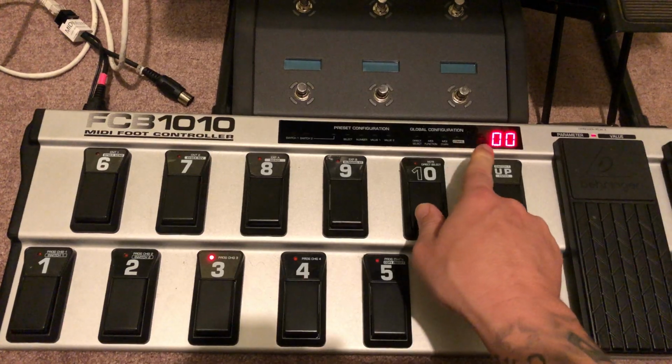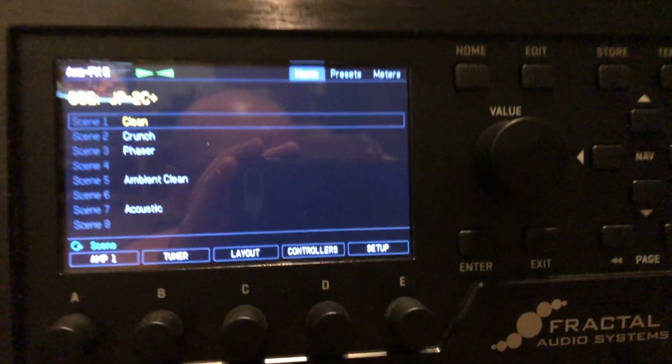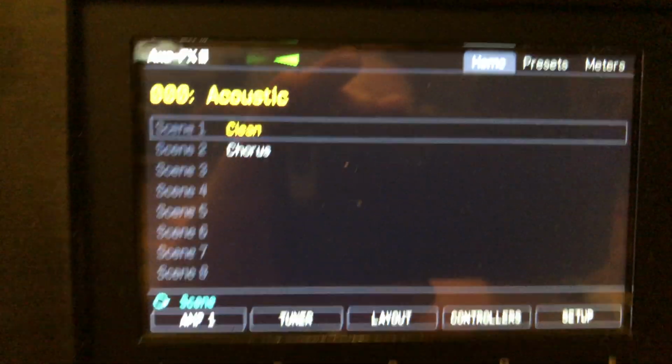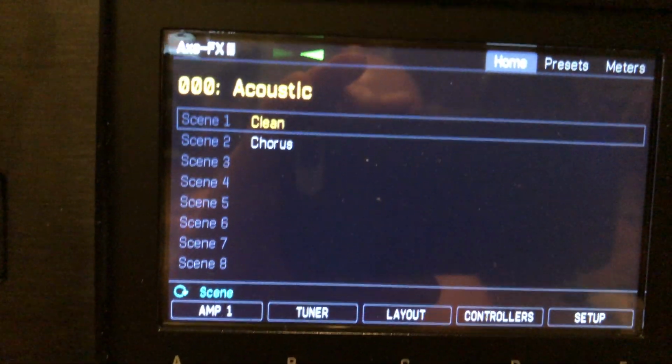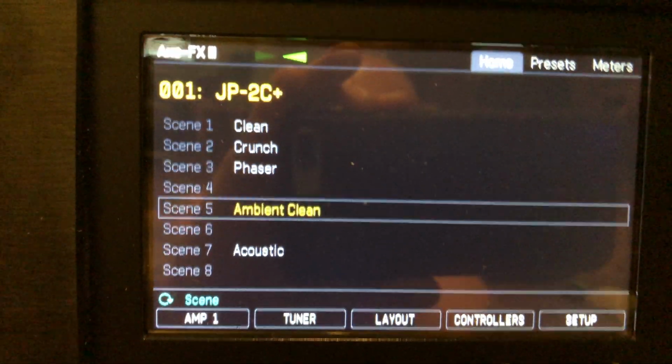So now we're in bank 0, 0, and we're going to notice that the first pedal, I'll tap that, goes to preset 0, 0, 0. The second pedal, I'll tap it while the screen is showing, we'll go to 0, 0, 1. The third pedal, go to 0, 0, 2, and so on.